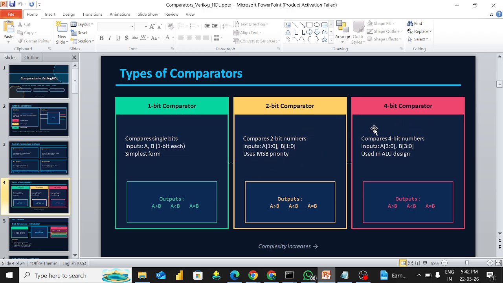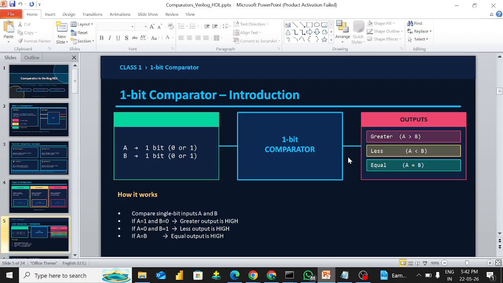Okay, so in the 4-bit comparator, we are going to compare 4 bits. Next, we are going to study the 1-bit comparator. As I said, it compares 1 bit, so A will be either 0 or 1, and B will be 0 or 1. This is what the 1-bit comparator is going to do: it compares the 1-bit values of A and B. How does it work? It compares single-bit inputs A and B.